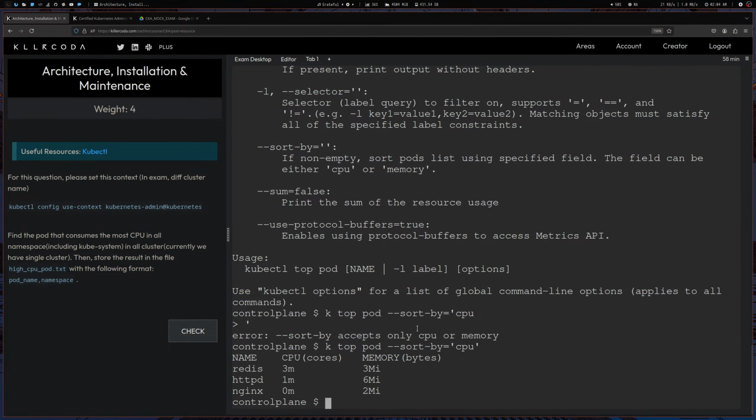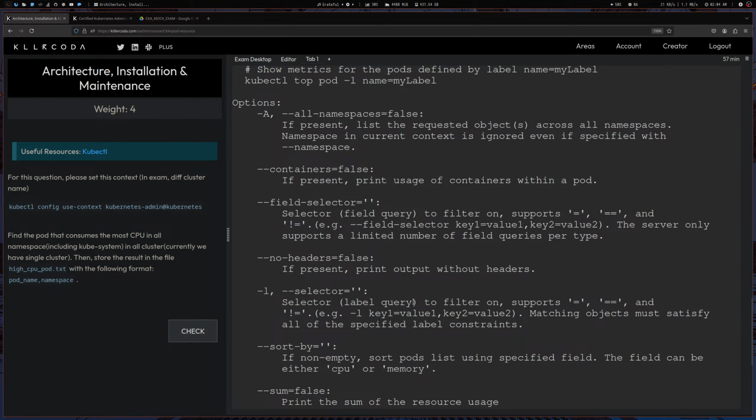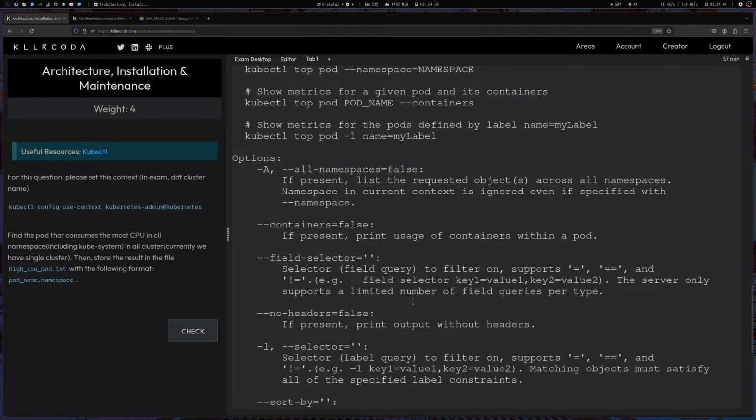That's what I gave. Pod name and namespace. -o wide. Any more output? Field selector. All namespaces. Okay.